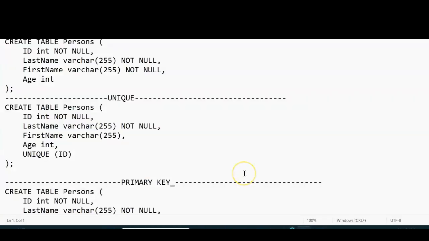Now let's see what the constraints are and how they are to be created. Okay, let's see the syntax. For the not null constraint, you can see here, create table, the name of the table is given here. Persons is a table that consists of an id column, which is int data type, and the constraint used is not null. You can see how it is used: not, space, null.